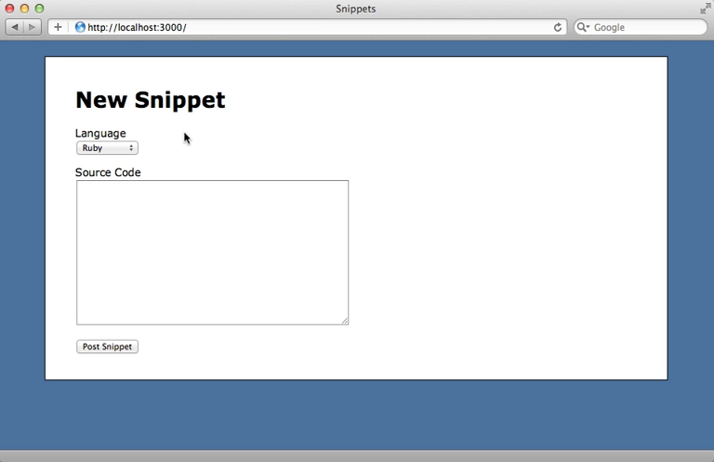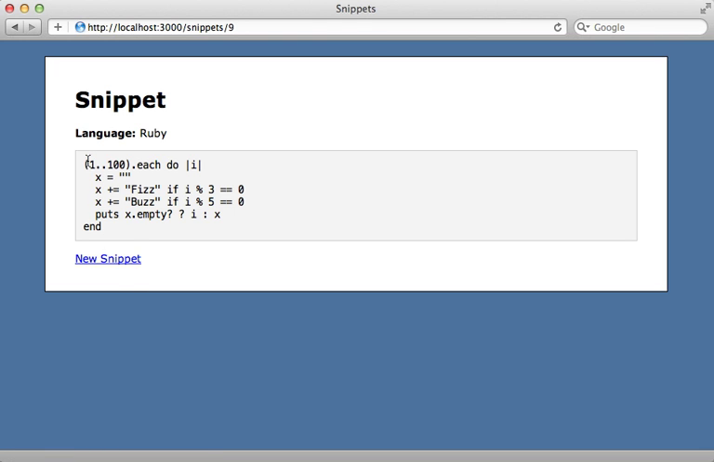Now let's try this again. You might need to restart the Rails app for it to pick up that worker, but when I post a snippet, it's just going to not do the syntax highlighting at first, because that's going to happen asynchronously in the background and be picked up by Sidekiq.